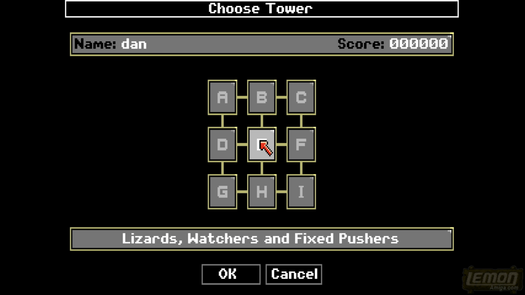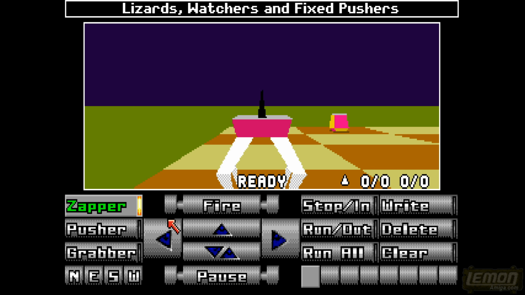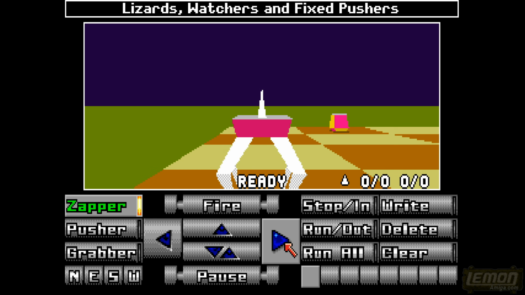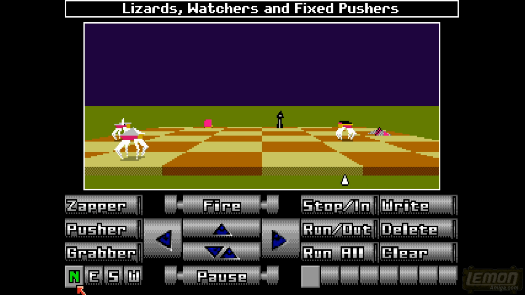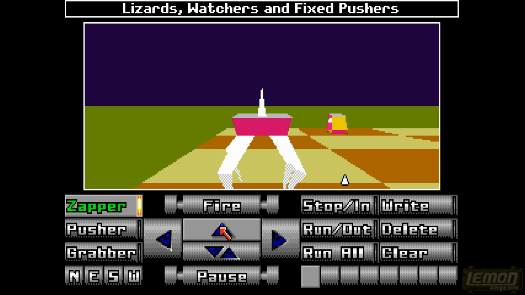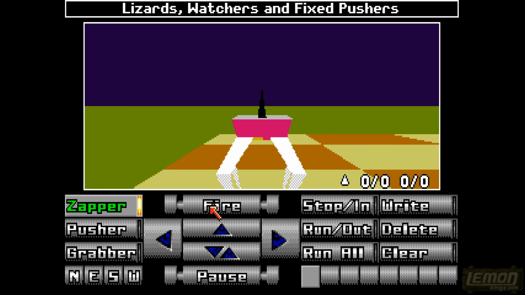Wizards, watchers and fixed pushers. There's no task for this tower. So now, what do we have to do? Well, now we've got more than one robot. We've got the Zapper at the moment, and we've got all 3 robots on this level. It looks like there's a security tower there that we're going to have to avoid, and there are other things as well. And the level won't start moving until you move the first robot.